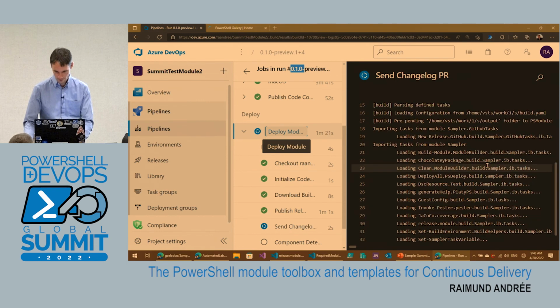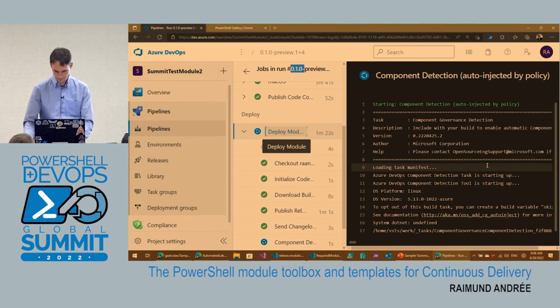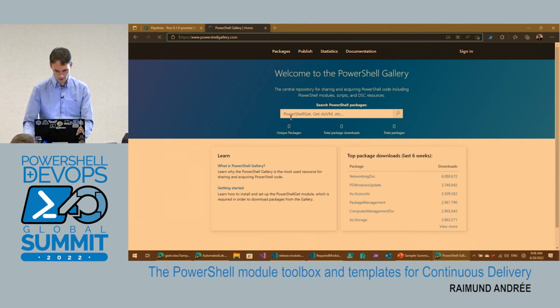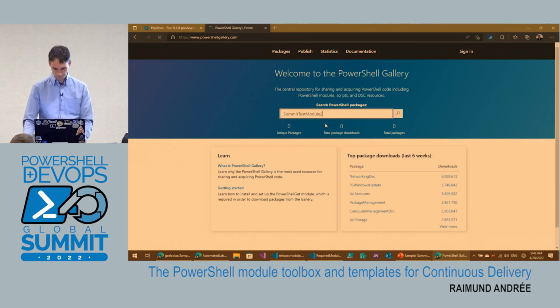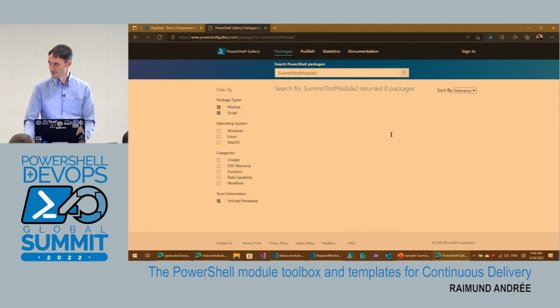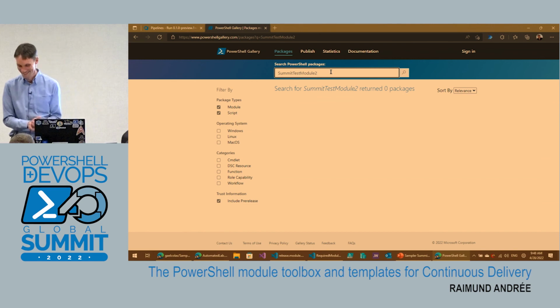Publishing worked. Sending the changelog. Okay, perfect. So here we go. How was our module called? The module was called Summit Test Module 2. So let's see if we find this in the PowerShell gallery. Sometimes it takes a couple of seconds until it is discoverable. But again, it's really slow. And this is a bit weird, right? Total package is 0. There was an email yesterday about the gallery being slow. Again.